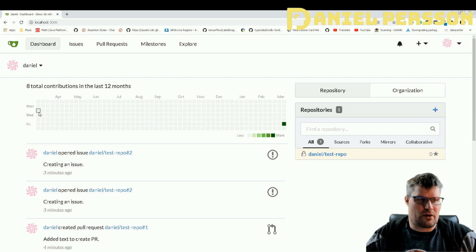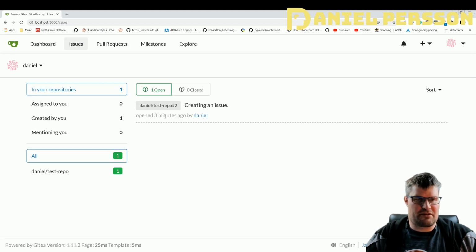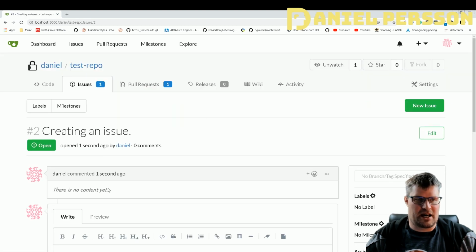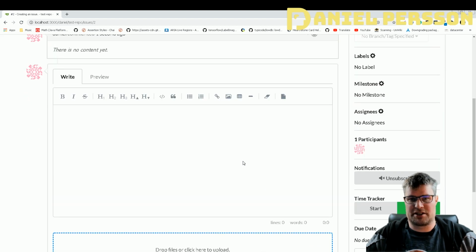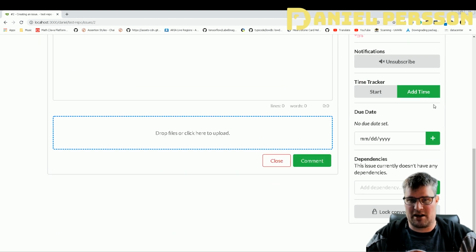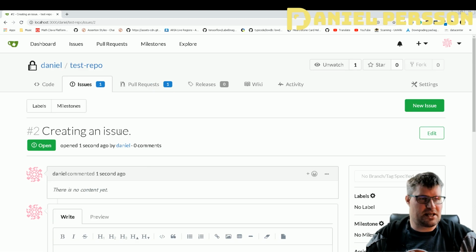And if we look into issues here, I have created one issue, so you can see that this is open here. And if you read the issue, we get into the repo page here. This is very similar to the GitHub experience. You have labels, milestones over here, due dates and dependencies.